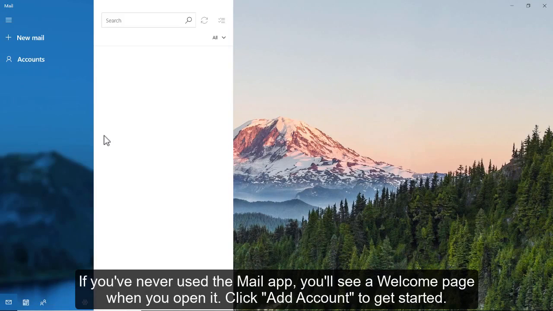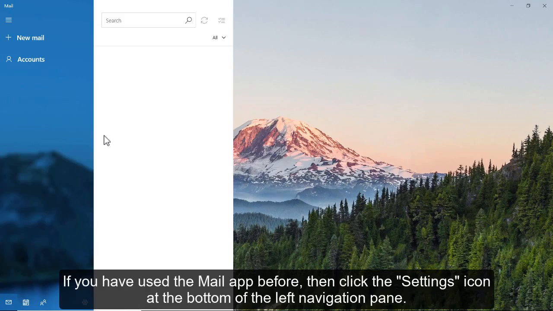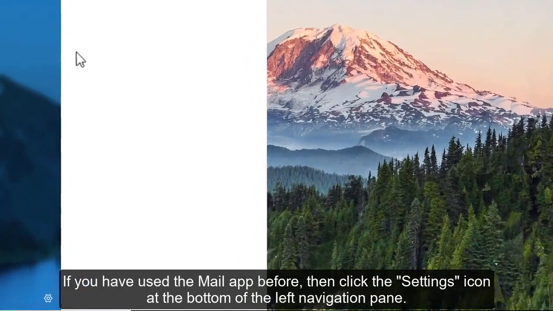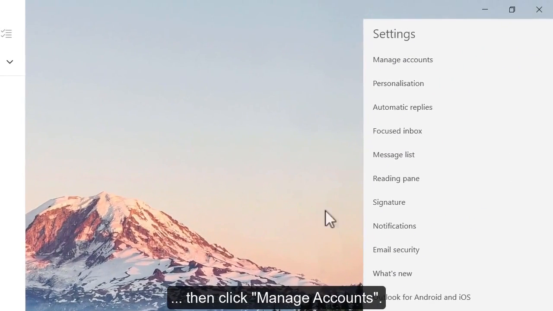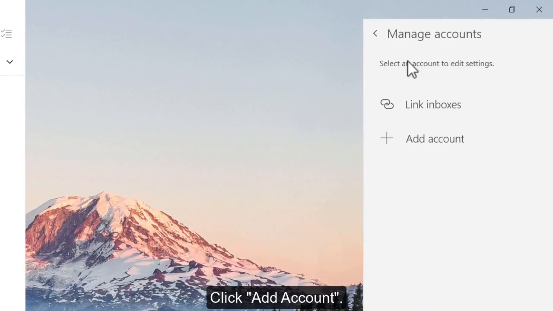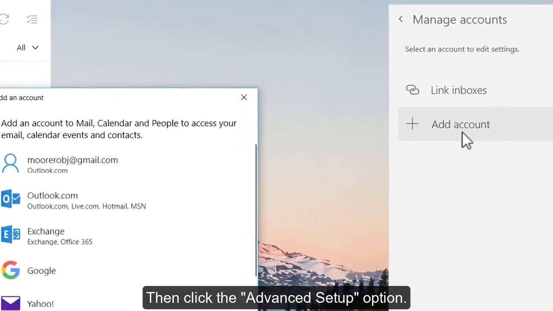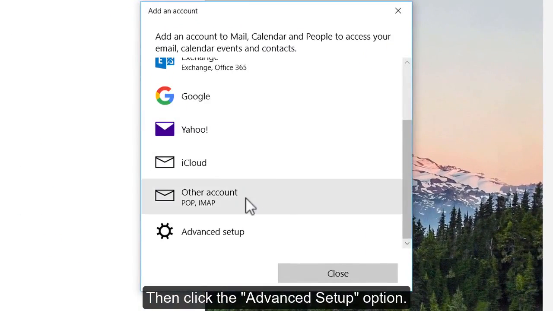If you've never used the Mail app, you'll see a welcome page when you open it. Click Add Account to get started. If you have used the Mail app before, then click the Settings icon at the bottom of the left navigation pane. Then click Manage Accounts. Click Add Account. Then click the Advanced Setup option.